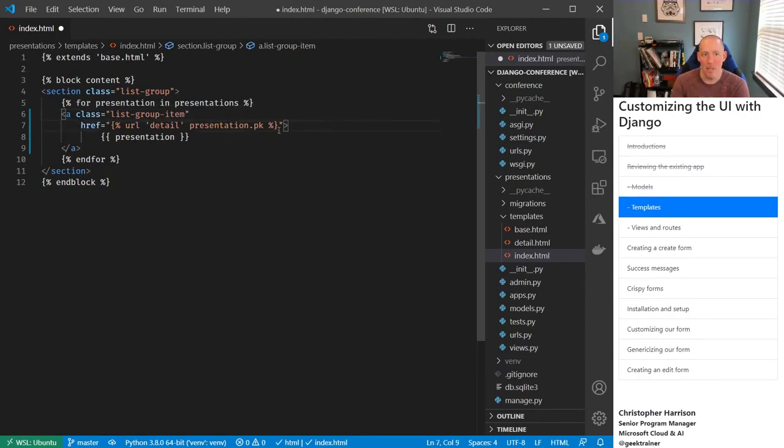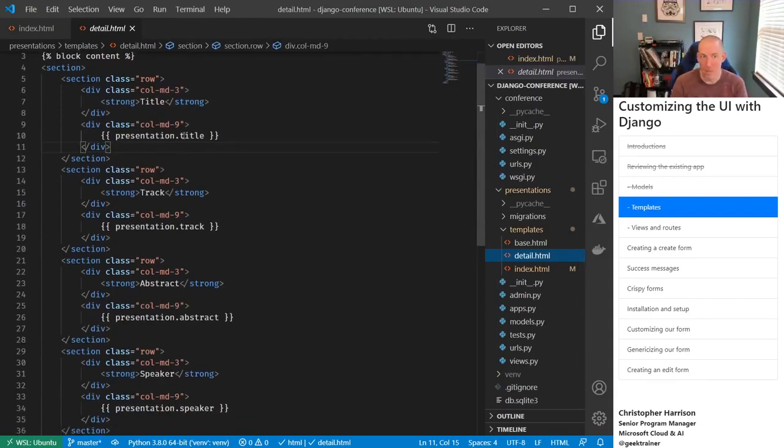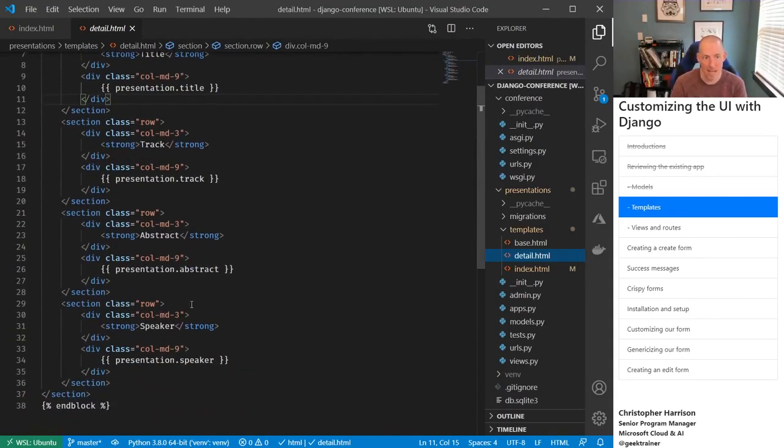I'm setting up links to each presentation. You're going to notice that I've got a little bit of syntax here that's going to generate a URL. The name of the route that it's going to look for is detail, and then it's going to pass in the primary key for the current presentation. And then it's going to display that text out to the user. So there's my index, that's the full list. My detail is going to give me an individual item. And so on here, I'm going to display the title, the track, the abstract, and then the speaker inside of there.